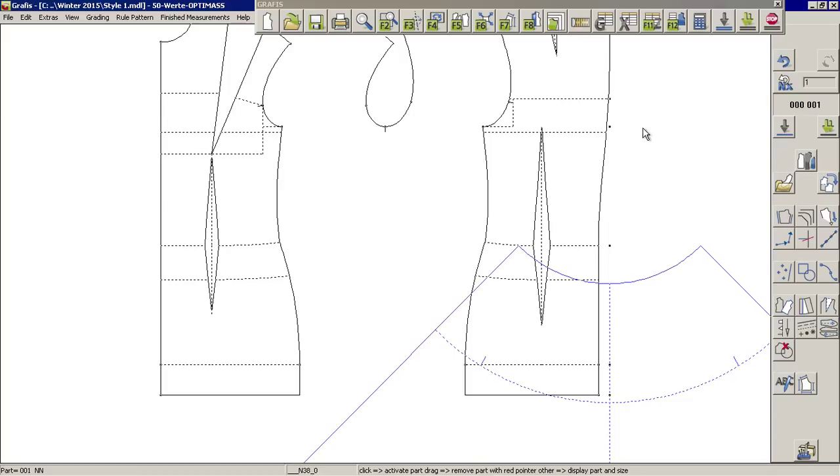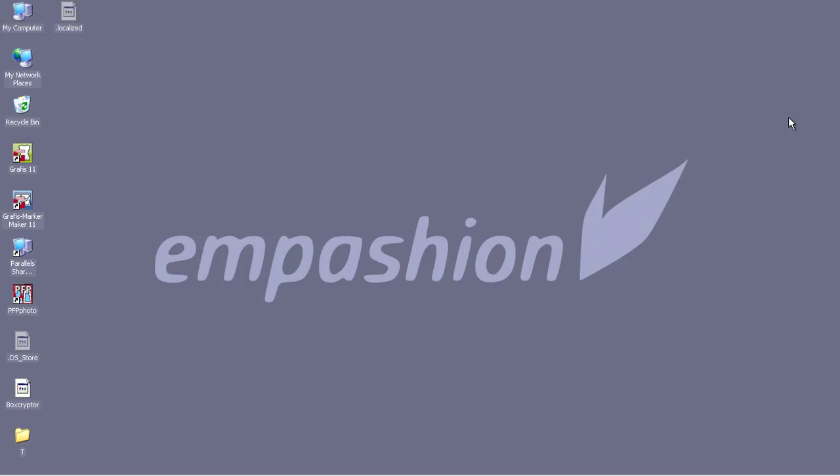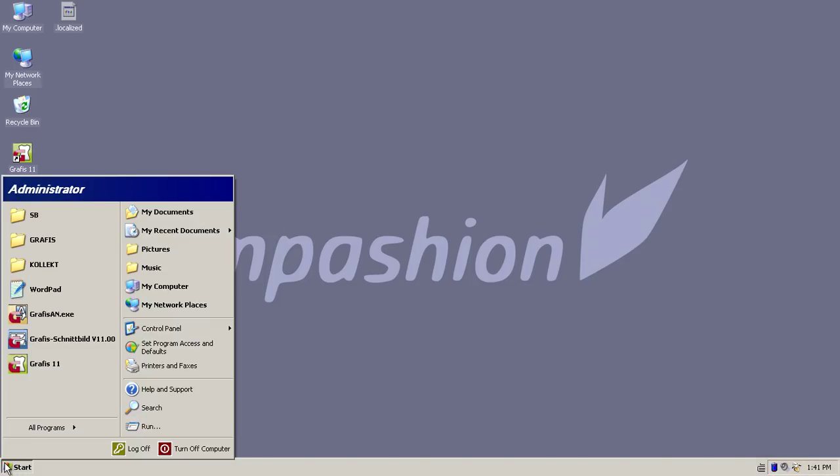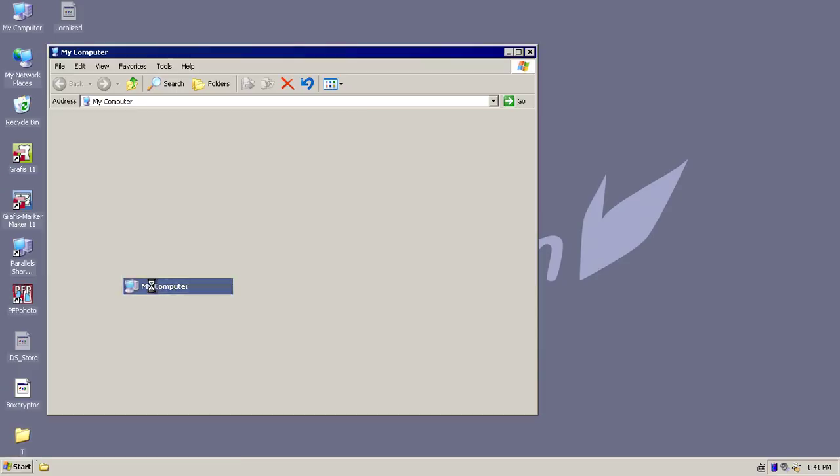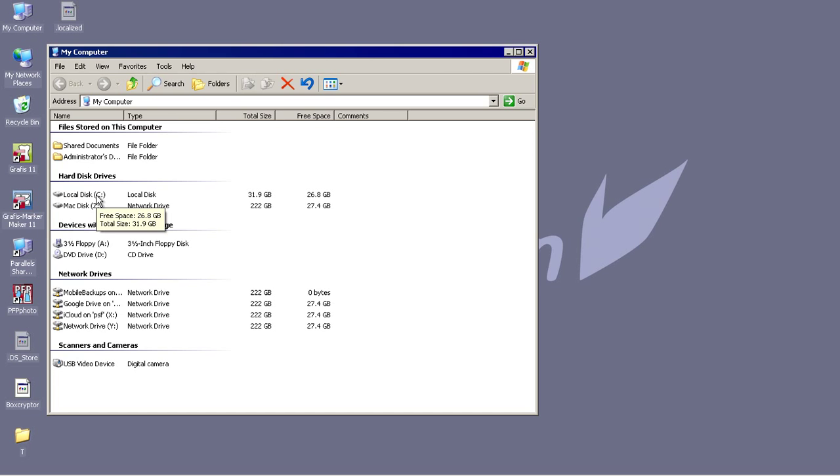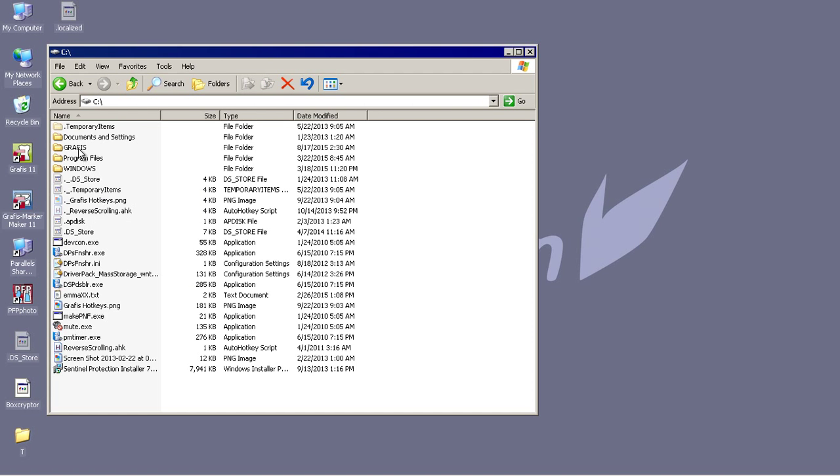If I now want to send this file to someone, I need to actually find it inside of Windows. So I'll close, oops, that was Mac. I'll close it for the time being, and I'll head into the Start menu, which now I know I should upgrade to Windows 10. I will do that very soon. Under My Computer, go into Disk C, or wherever you have your Grafis folder.